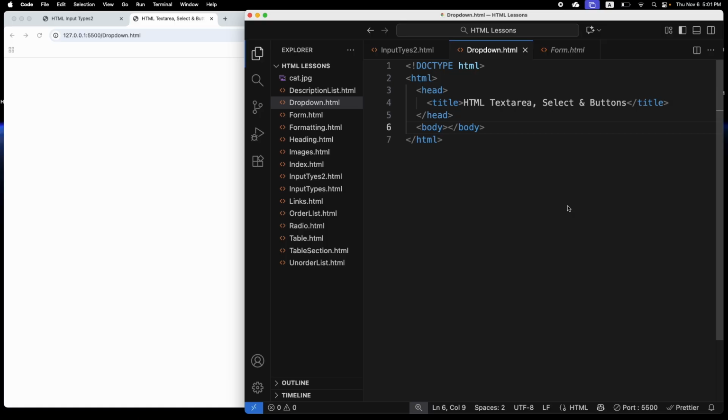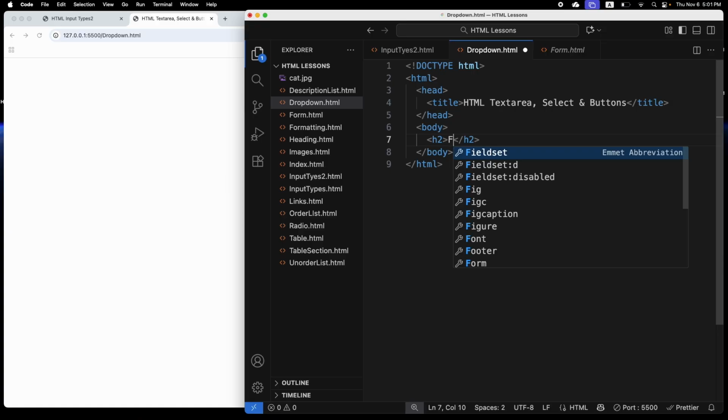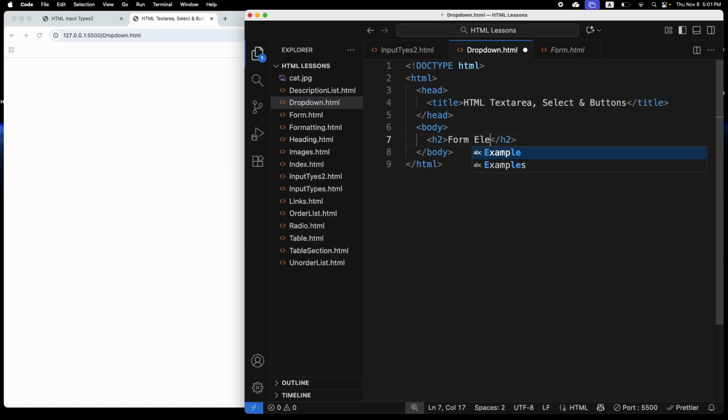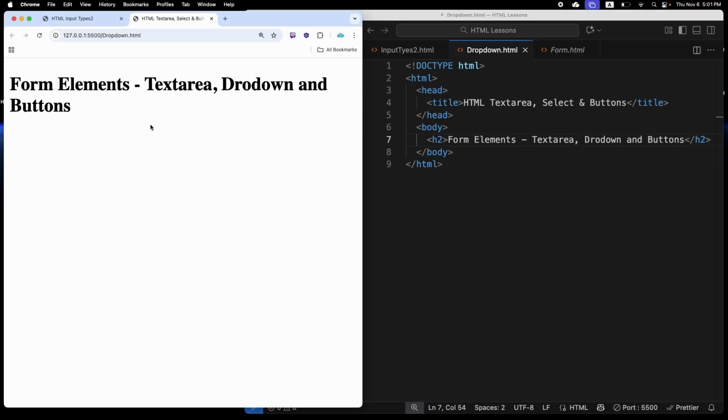Inside the body, we are going to set a heading. I use H2. So I'm gonna set the heading to form elements dash text area, drop down and buttons. Save it. So now I have an H2 heading, which is form elements text area, drop down and buttons.